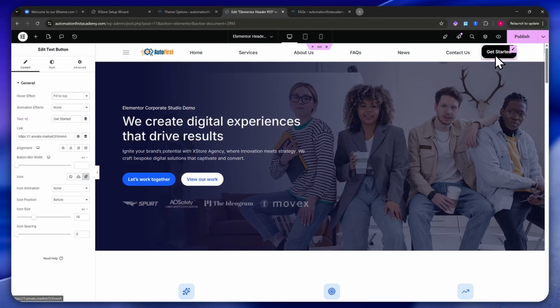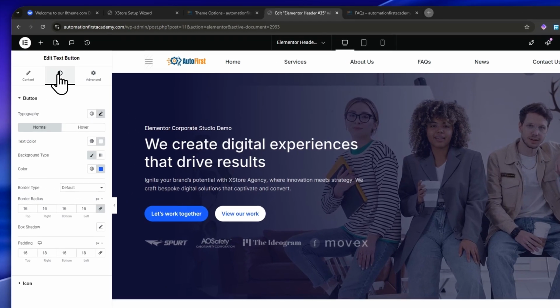When I hover, as you can see, there's a fill going on with the color, and we have the animation effect, the text, and many more right here that you would want to enable. And then we have the style once again.